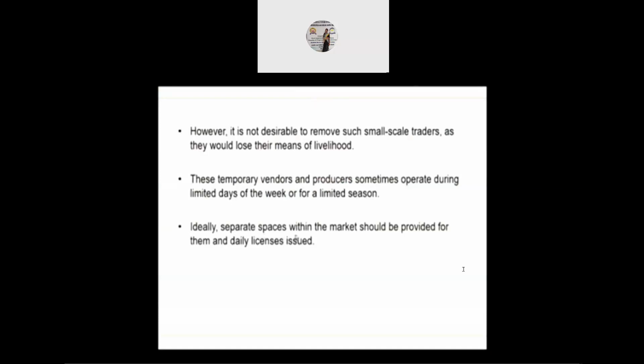Ideally, separate spaces within the market should be provided for them and daily licenses issued. So we can allocate space within the market so they do not take away the opportunities of the permanent sellers, and they also have a good space and can get daily licensing, so that with the license they can use the space for just one day, and when they need it, they have to get another license for one more day. So this can be a design solution that planners can ensure is getting executed.